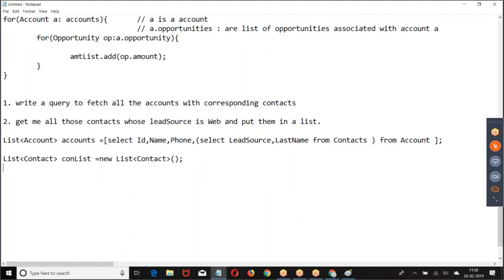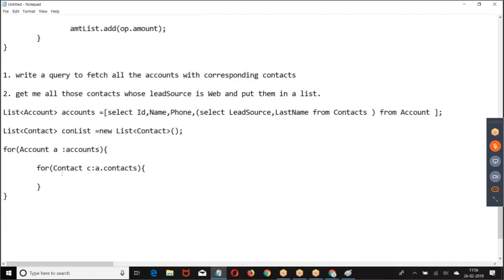How do you take one by one contact? For account A in accounts, then for contact C in A dot contacts, if C dot lead source equal to web, then add to the con list.